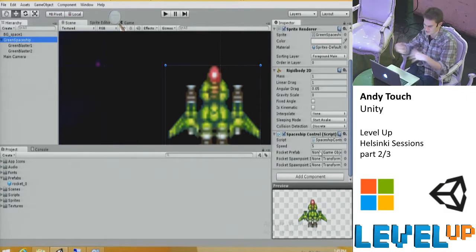It's kind of that simple. You just link things up. So we're going to select our rocket prefab, so our master copy. We're going to drag and drop our rocket prefab into that slot here, so rocket _0. So we want to duplicate that prefab.